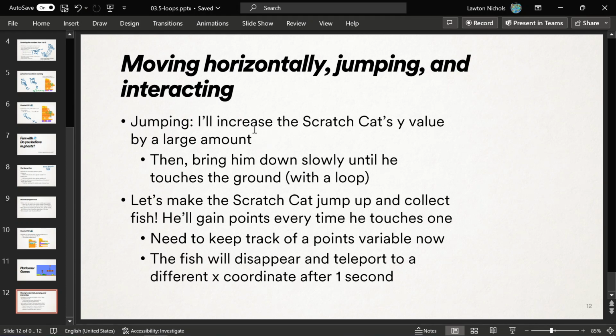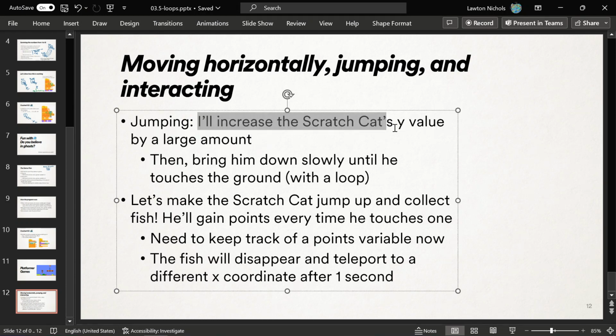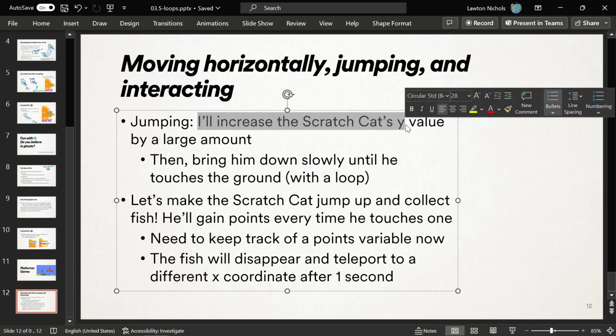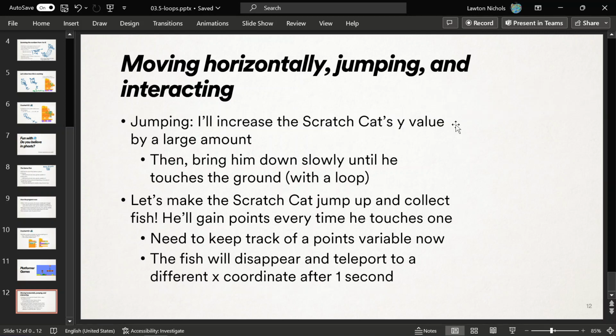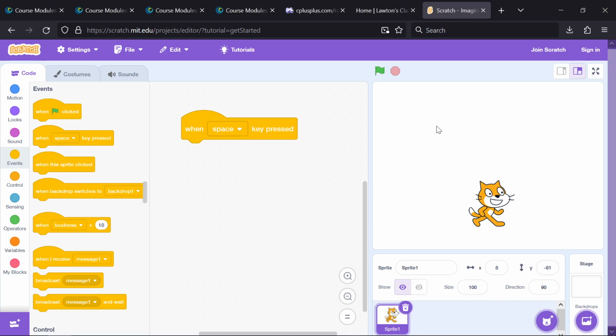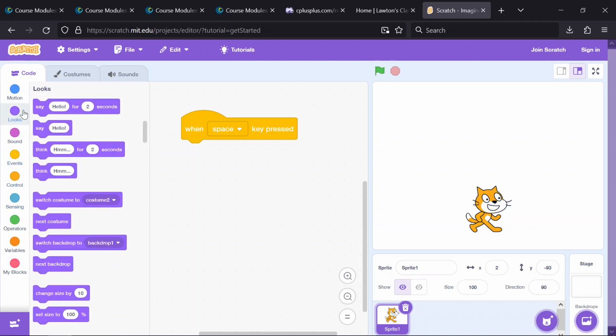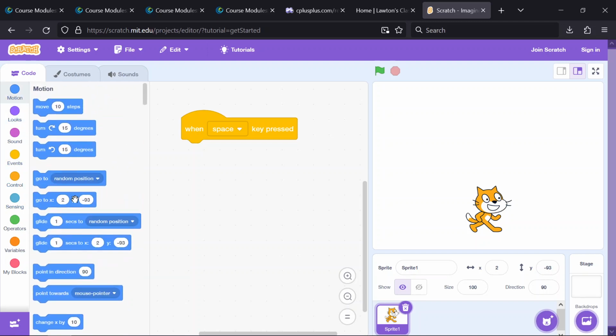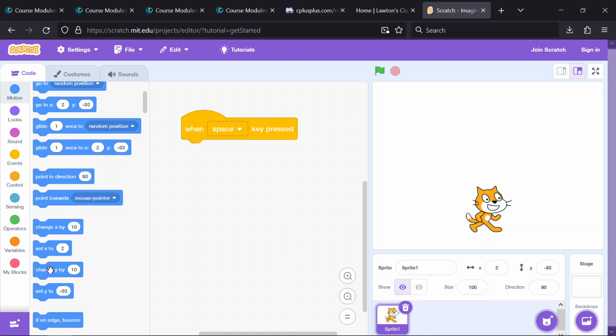Jumping is an increase in your y coordinate's value. That's all jumping is. You're going to increase the y coordinate value by a huge amount, like bring him from down here and make him go up there. That's what should happen when the space key gets pressed. That's what it means to jump. So I assume this is in Motion: change y by something. 10?